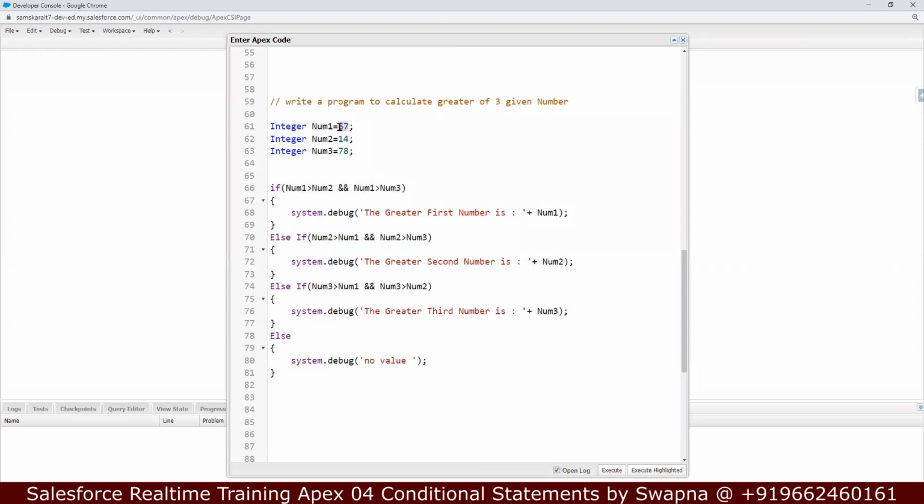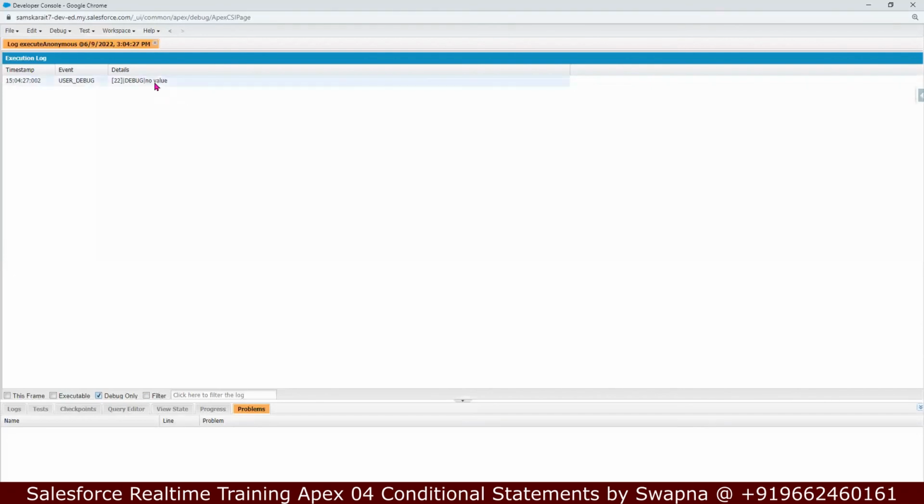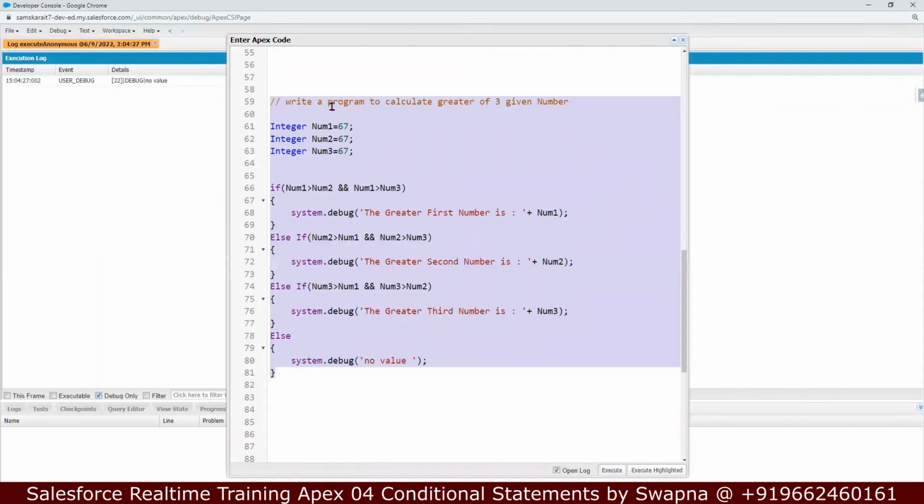Let's say, how about if all my integer values are the same? What is going to happen? Does my code work? It's saying no value, but that's not right, right? It's not correct. I have a value. When I have a value, why are you showing me no value?